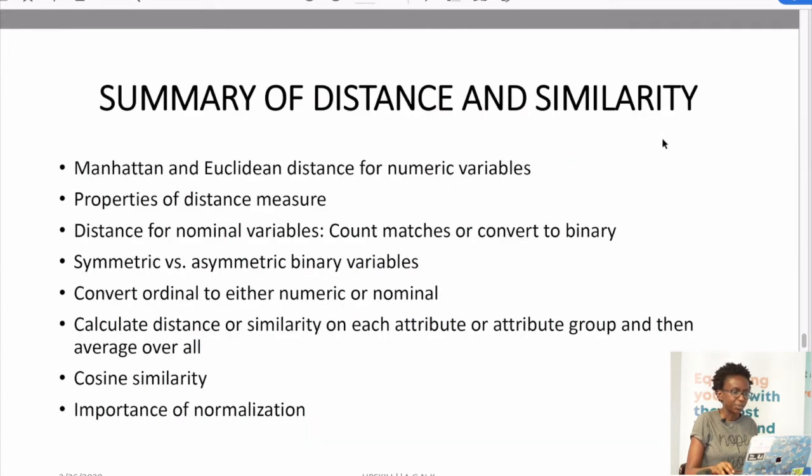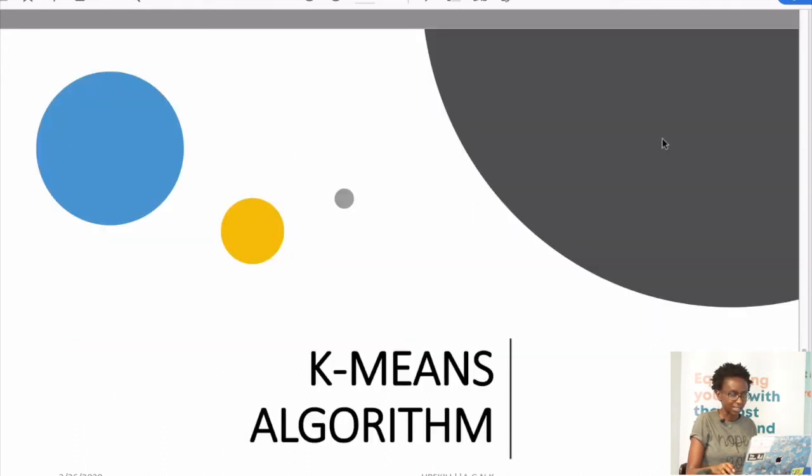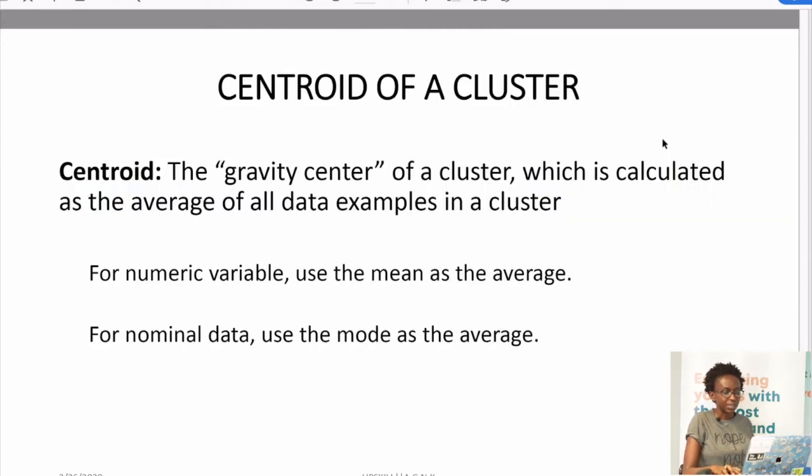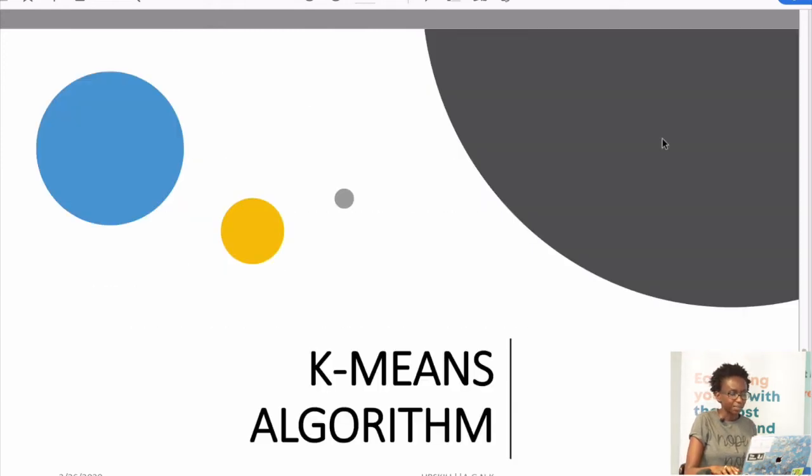In summary, we've looked at Manhattan distance and Euclidean distance. We've looked at the properties of distance. We've looked at how we can calculate distance for nominal, ordinal and numeric features. We've seen that nominal features can be converted to numeric for us to use the numeric calculation of distance. I would encourage you to read more about cosine similarity, but we've also seen the importance of normalization. So we'll now look at the K-means algorithm.